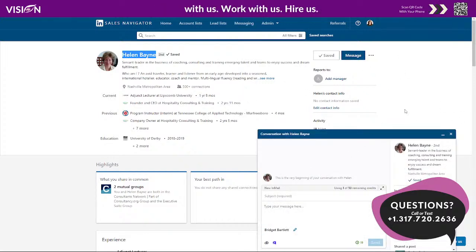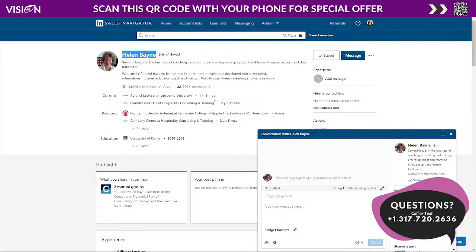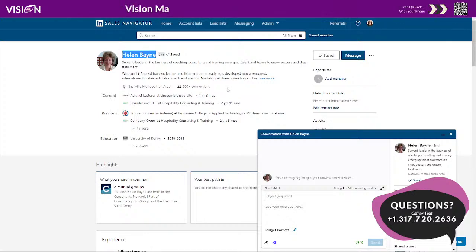Okay, now if Helen was a premium member, meaning she had a Sales Navigator account, she would have a little symbol here that said, LinkedIn, it's indicator that she's a premium member. And with premium members, which is really cool because like with mine, I have it set up since I'm a premium member. I have it set up to where people can message me and it doesn't take one of these in-mail credits.